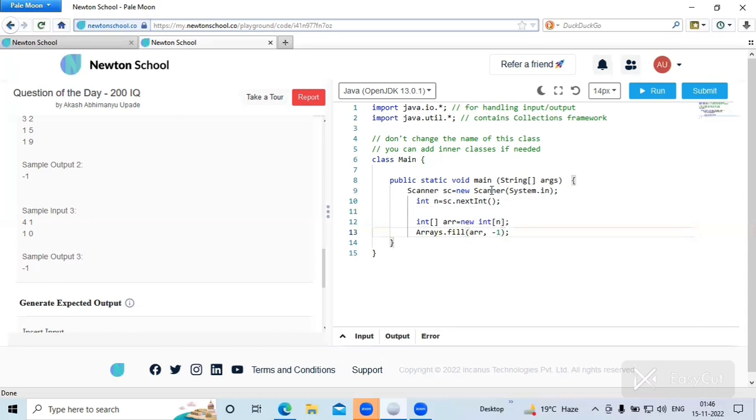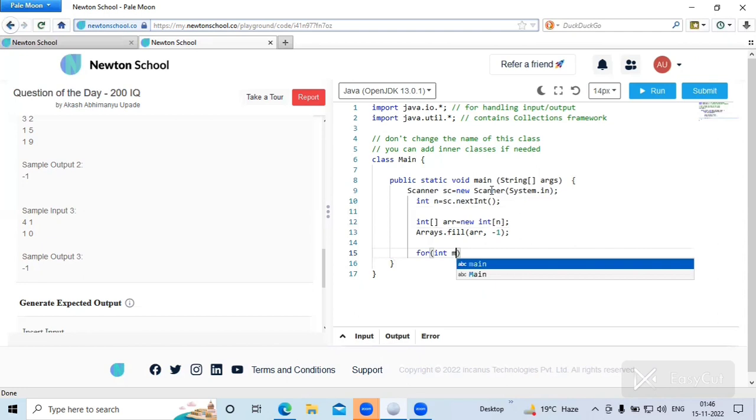After that, I'll write one for loop. Inside this for loop I have to take one number. Let's suppose I'll give the name m, though you can give any name. So int m equals sc.